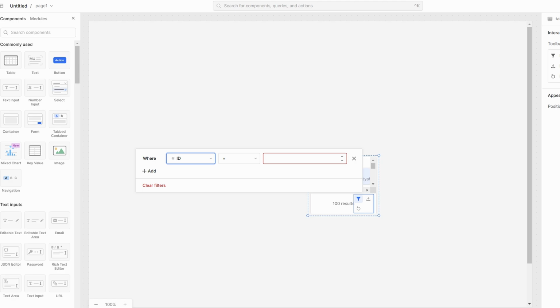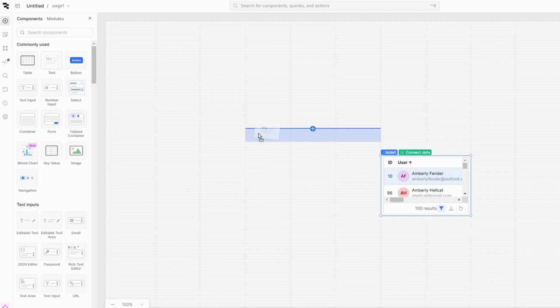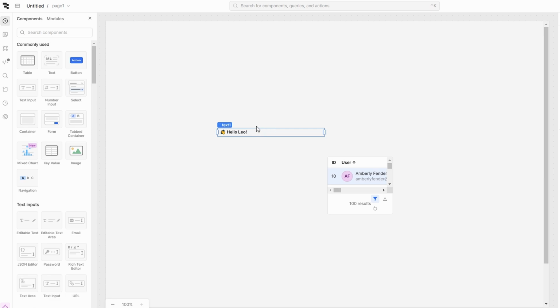As you begin building your app, you'll quickly notice how customizable each component is, allowing you to fine-tune everything to your specific needs. For instance, if you want to include an image in your app, you can start by selecting the image component from the list on the left.